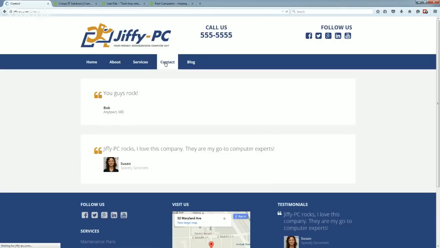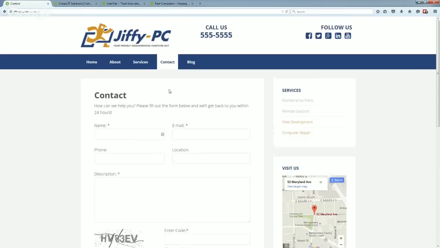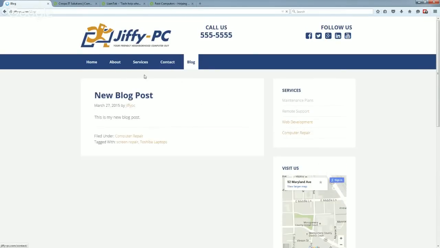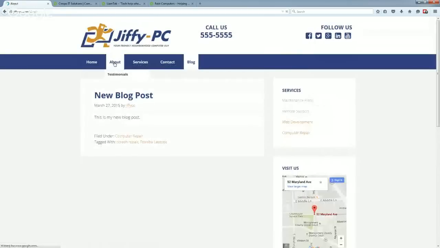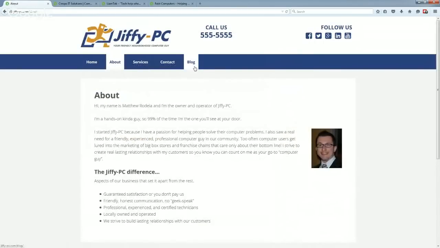And then stuff like the contact page and the blog pages and the about page, those are all pages that you can basically just customize however you want. So you can add whatever information you want. You can choose whether or not you want to show the sidebar. This is the sidebar. If you want to show a sidebar, you can. If you don't, you can choose to hide it.